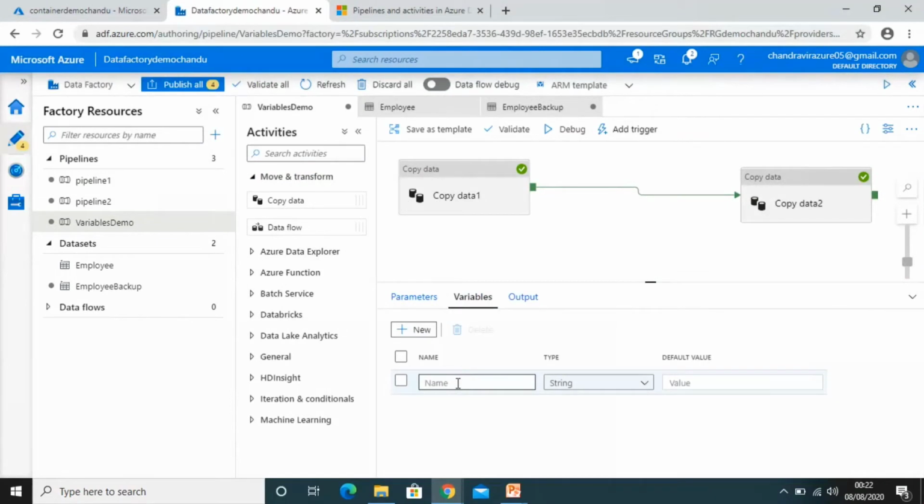Now this time we will create a variable and use it for the Copy 2 activity. Set file name is our variable name. Now use the Set Variable activity.